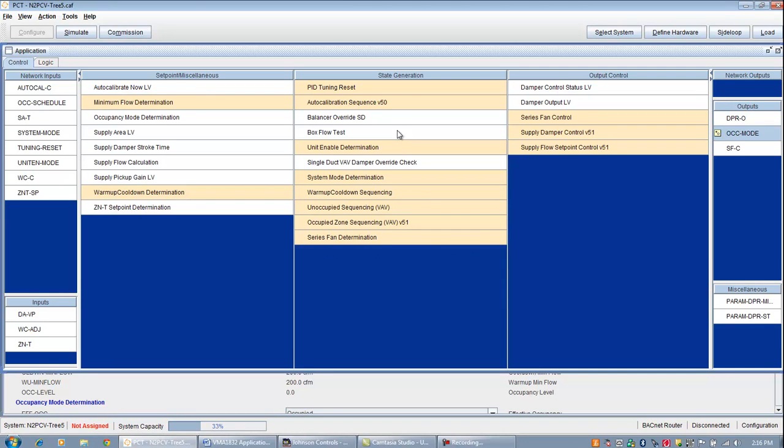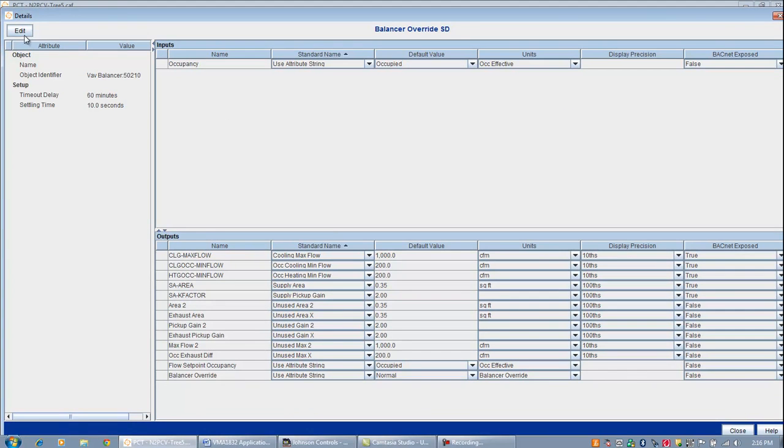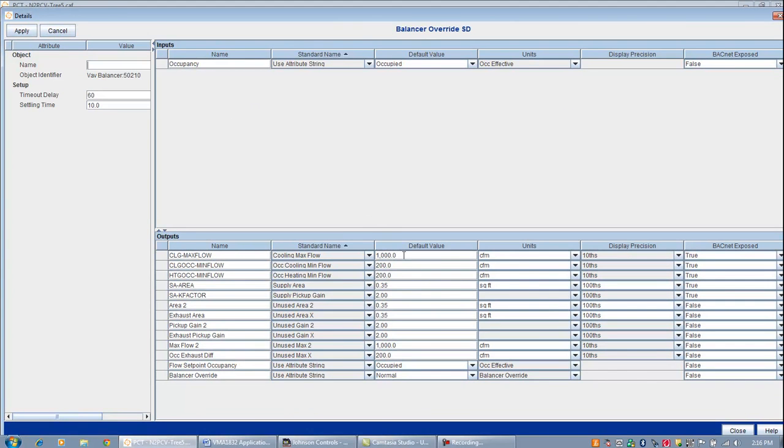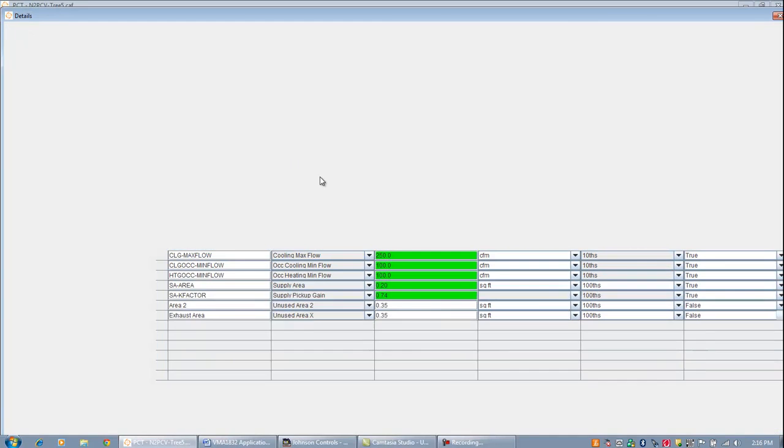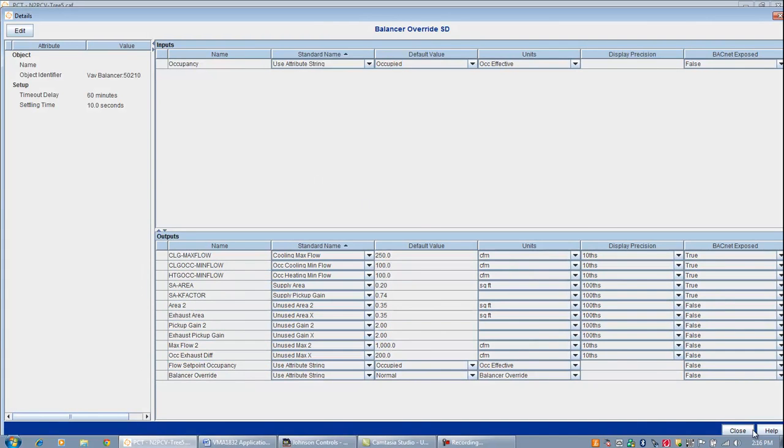Now we can go to the balancer override and view the details and modify that. Our max flow was 250 CFM. Our min flow was 100 CFM. Heating flow in warm up at least was 100. Our area was 0.196. And our K factor was 0.744. Now apply that, and that sets up our flow.